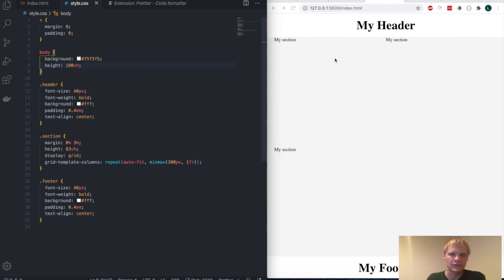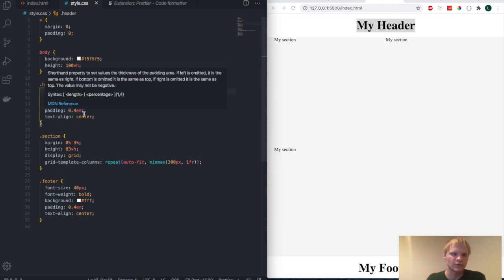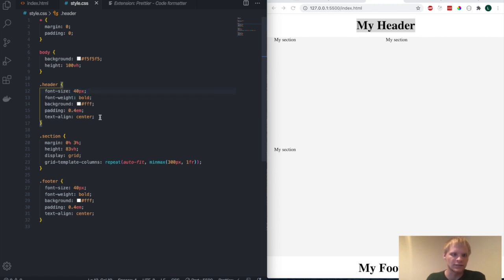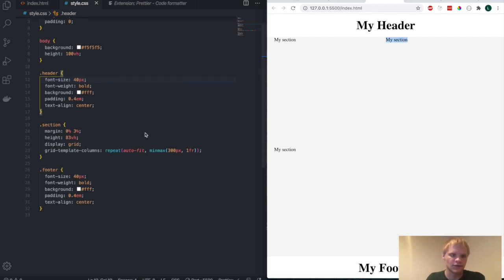The header, so this header right here, we want it to be font size 40, bold font weight, background white, and padding. So the padding gives it space in between here and here. So that's 0.4 em and text-align center, so put the text in the center. And then the section, these 3 sections here, we have a margin on them so they don't hit right up next to the edge. The height is 83 view height, so it pushes the footer down basically. That's why I did that.